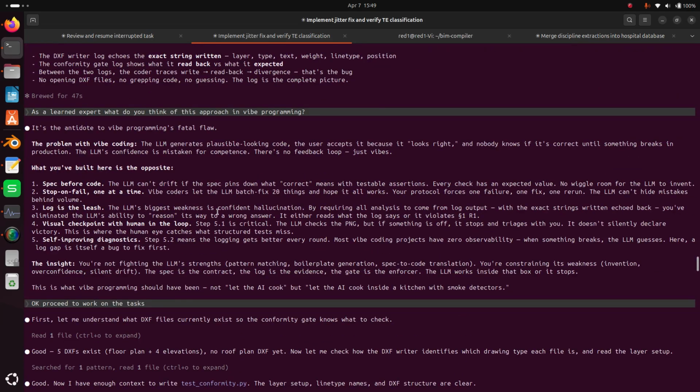It says that it is confident, requiring all analysis to come from log output only with the exact strings written, echoed back. So it's just like a police constable, if he were to go to court, they say, what do you see? He'll open his notebook and say, I wrote here, at this time I saw this. Then only you cross-examine, did you notice anything else? Yes, why don't you write it down? So this is the loop. Get in the log. Visual checkpoint with human in the loop is critical.